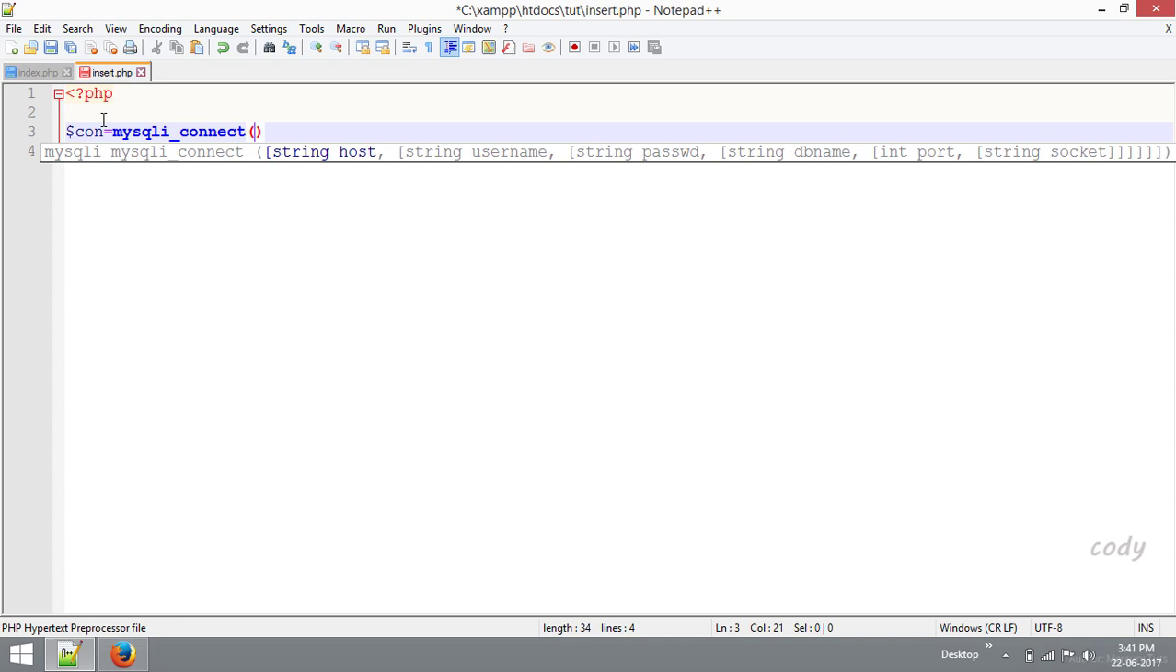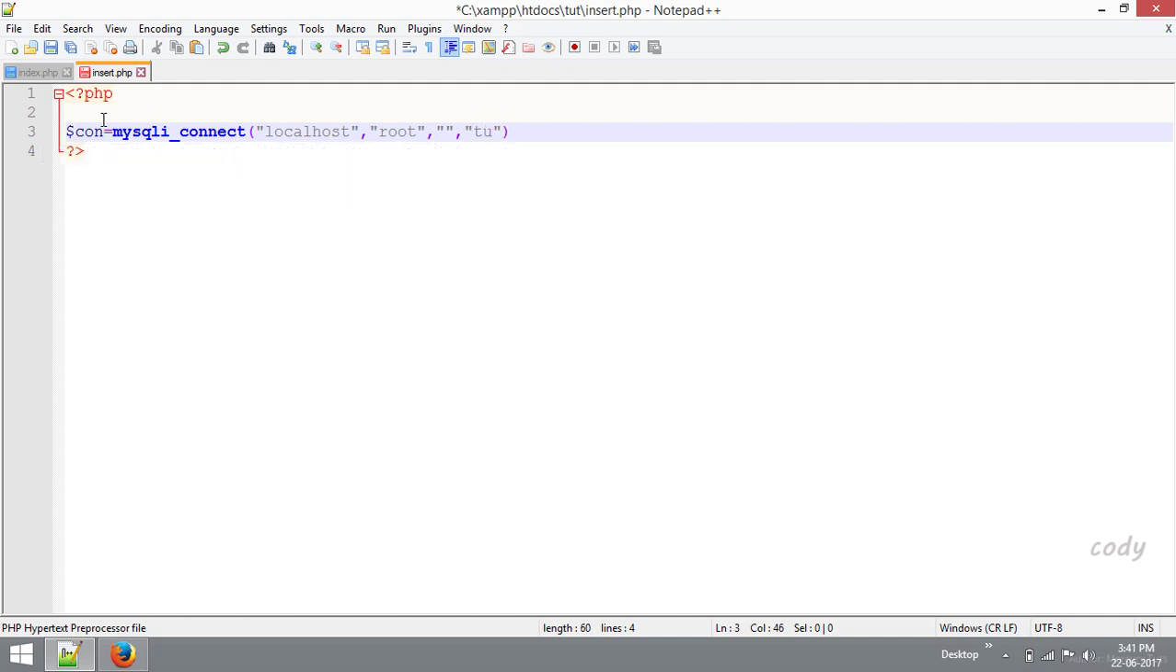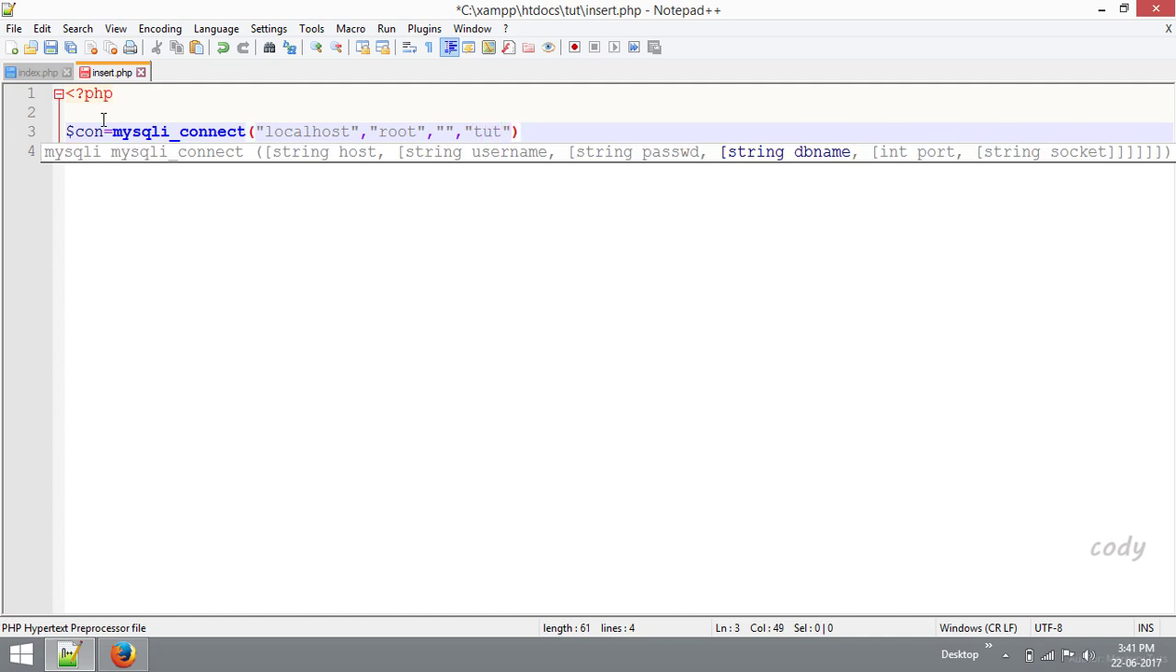So first of all, I'm gonna set localhost as my host, and then I'm gonna set username. The root is the default user, and after that I'm gonna set password. Password is empty by default. After that I'm gonna use DB. I'm gonna use tut as my database.